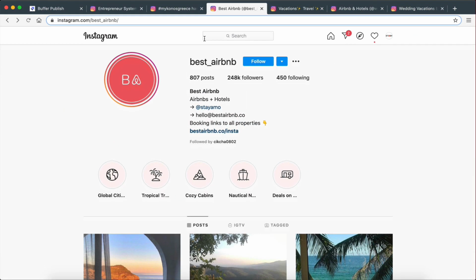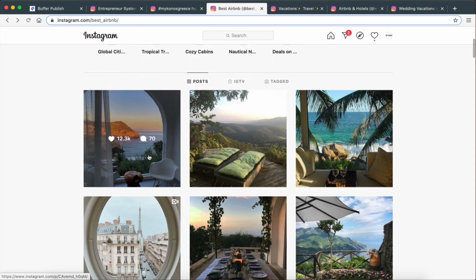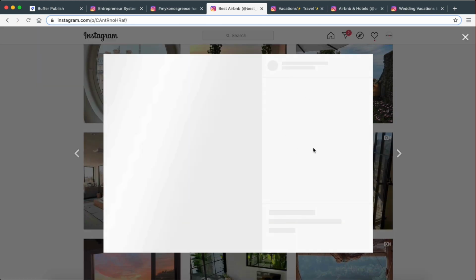And this is another example right here. This is called Best Airbnb, and what these guys are doing is they're basically finding the best Airbnb properties, and they're posting pictures of them on their account.